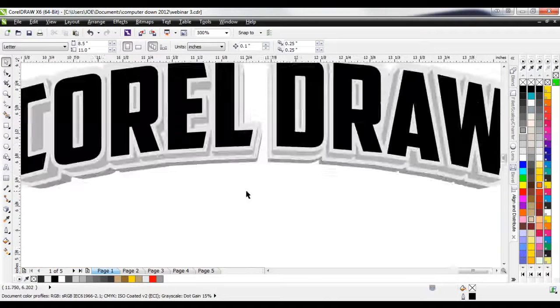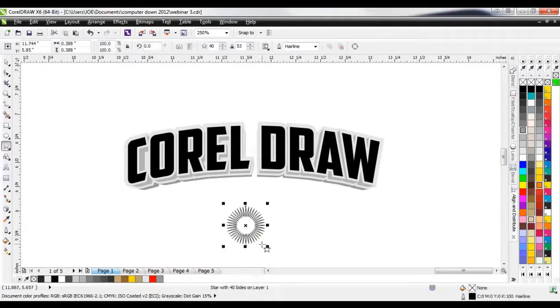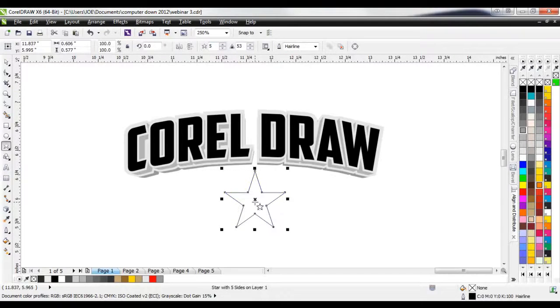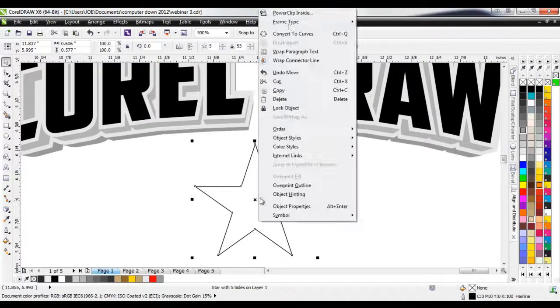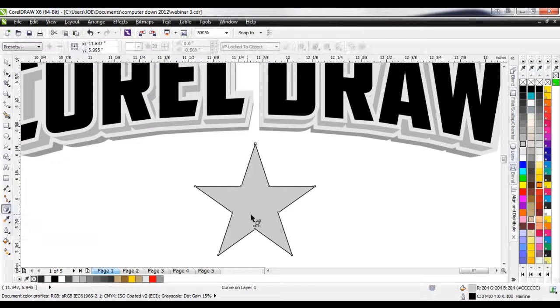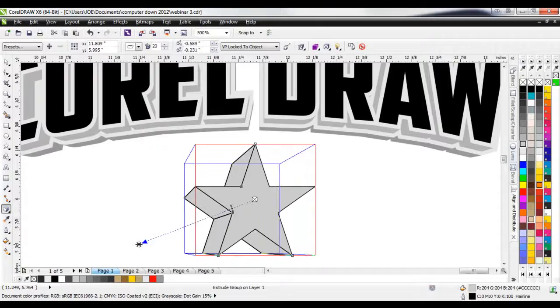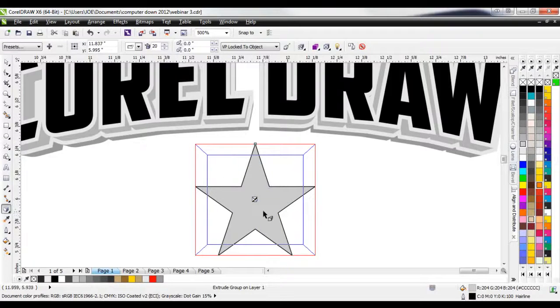While I'm talking about the extrude tool, I want to show you one more thing. Let's say you had, let's make a star. Oops, let's make a 5-point star. Let's keep it simple. And we'll convert that to curves. Let's say we used our extrude tool and we went straight back with it like that. Now what you can't see is it's actually there, but it's behind this, and I'll get to that here in a second.